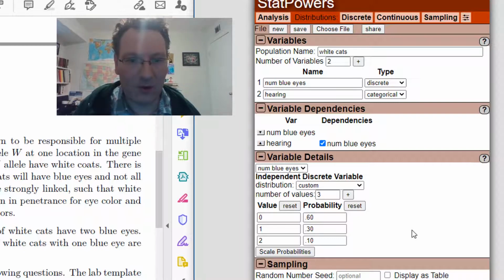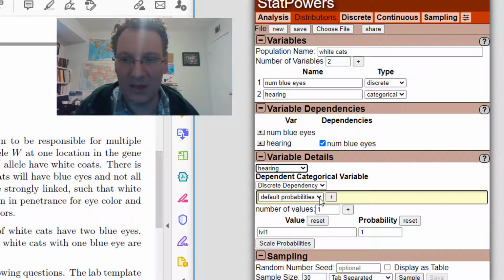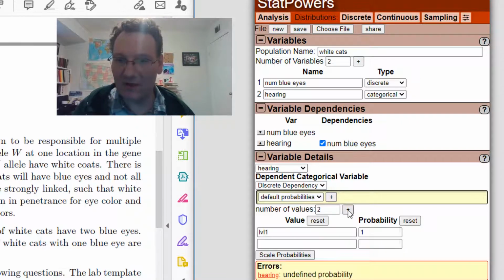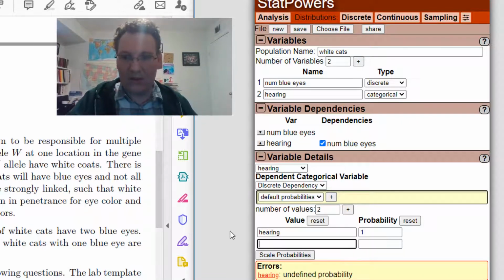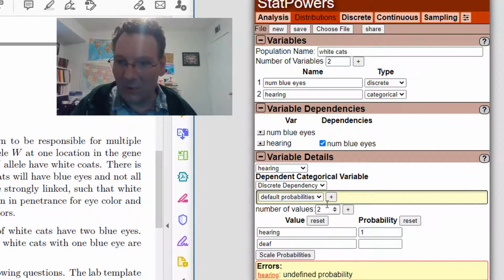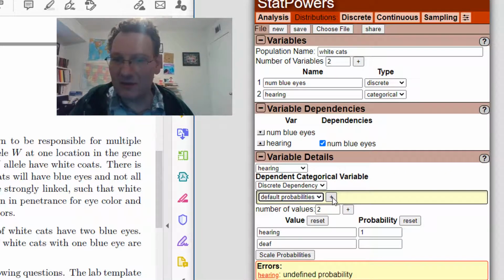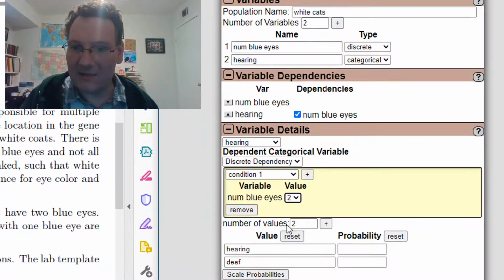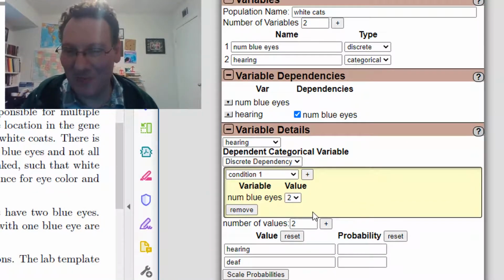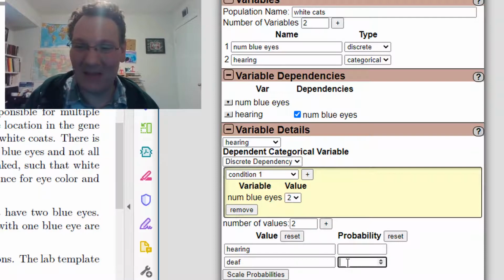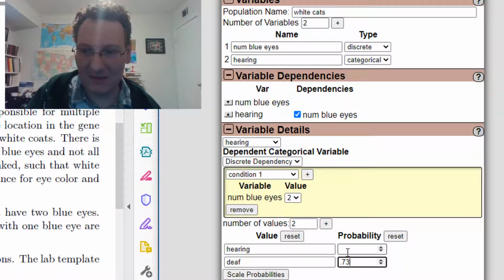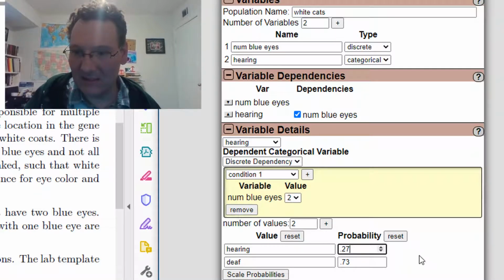Now, we're also told that for hearing, it depends on the number of blue eyes. I'm going to add a condition because we're told that 73% of cats with 2 blue eyes are deaf. So first off, let's create the 2 values. They're either hearing or they are deaf, and we're going to create the first condition, discrete dependency condition 1, where the number of blue eyes is 2. The probability that the cat is deaf is 73%, with the remaining 27% hearing.